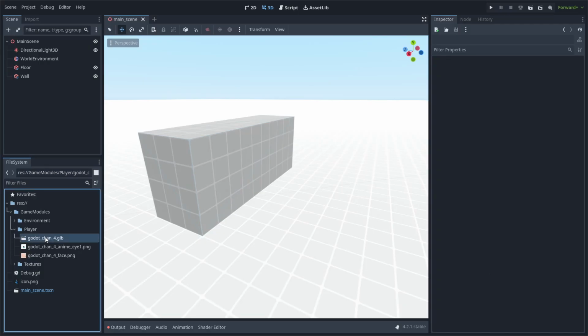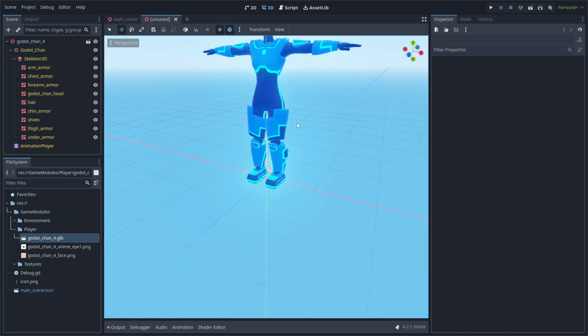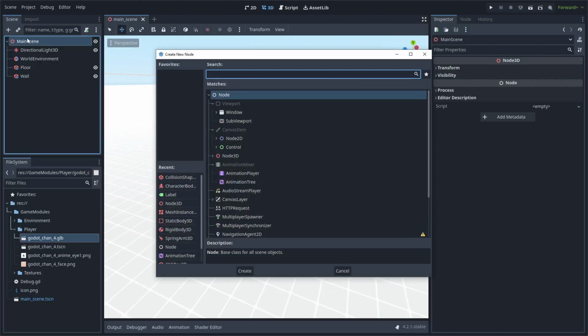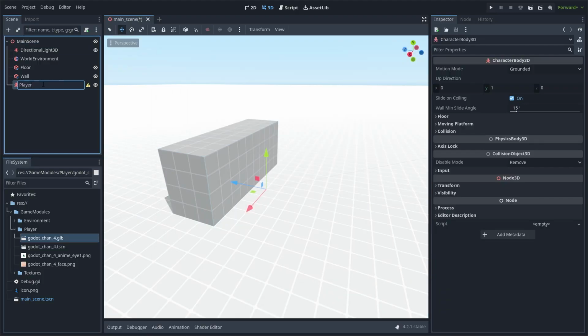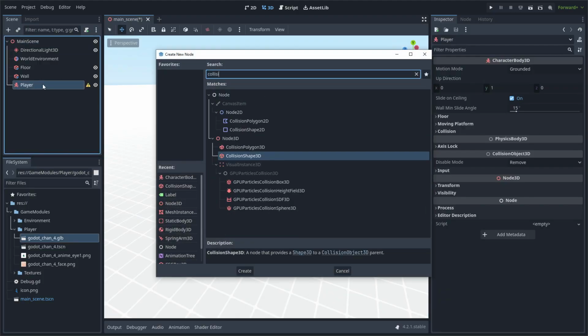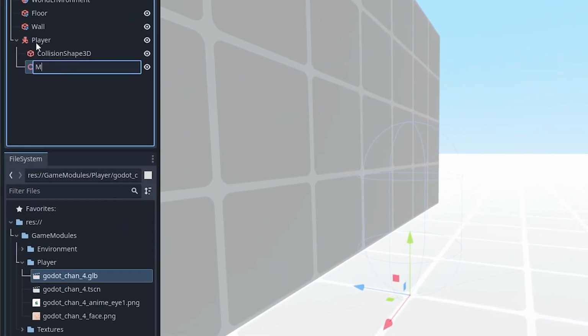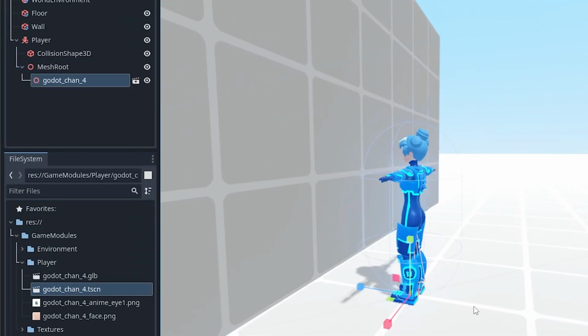In Godot, I'm going to right click on this model, create a new inherited scene, and then I'm going to save it as is. In the main scene, I'm going to add a new character body 3D node and I'll name it player. I'm going to add a collision shape 3D, define the shape, then I'm going to add a node 3D, name it mesh root, and drag the player mesh here.